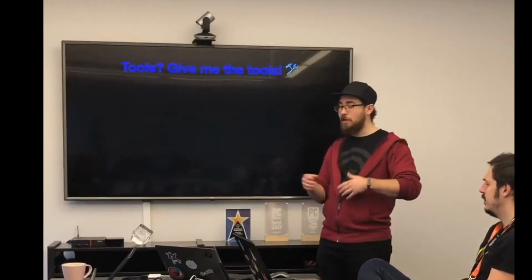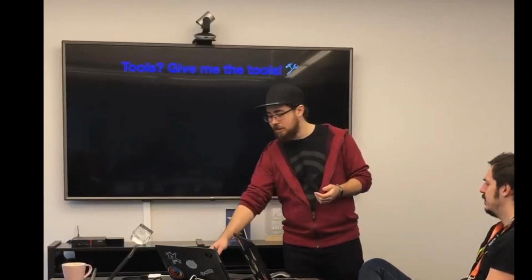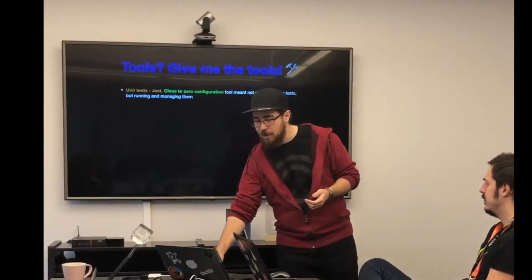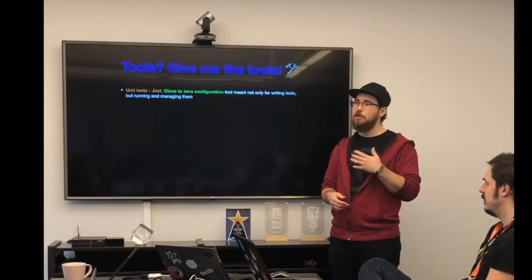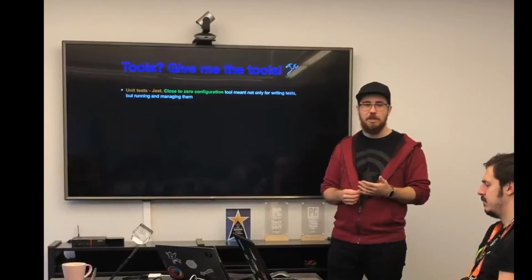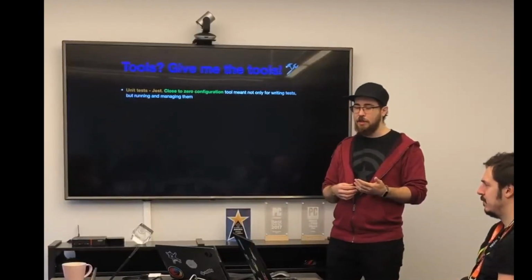So, tools. I just covered everything, but there was no tooling. And as I said in the disclaimer, this is more towards JavaScript. For unit tests, we use Jest because it's close to zero configuration. Actually, you can just install Jest and start writing your tests immediately.